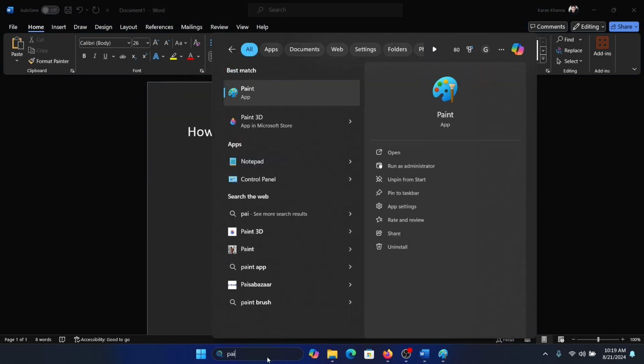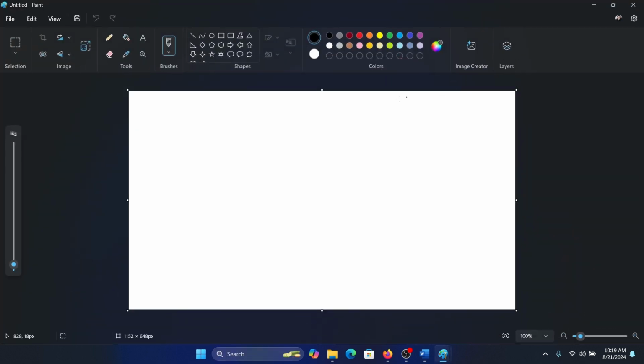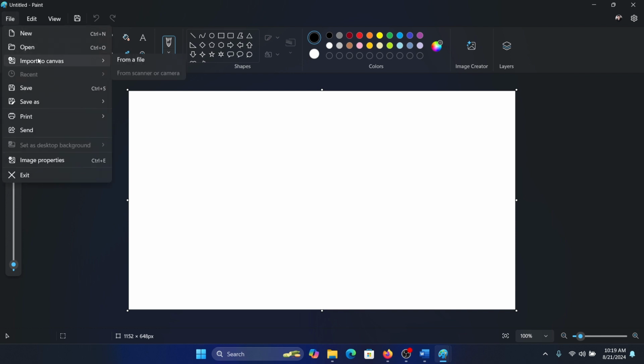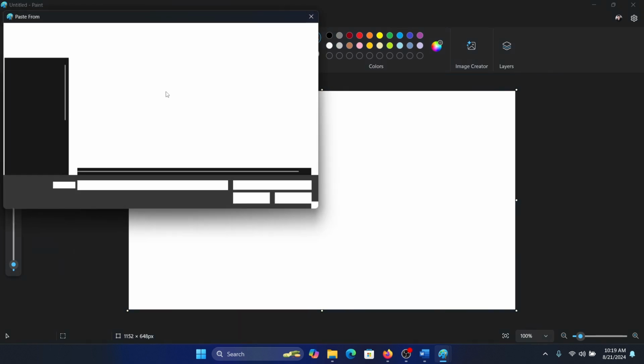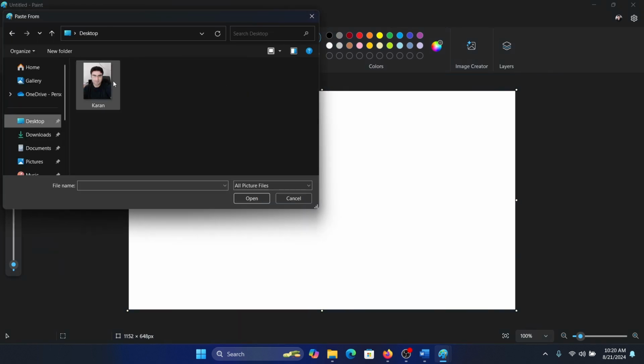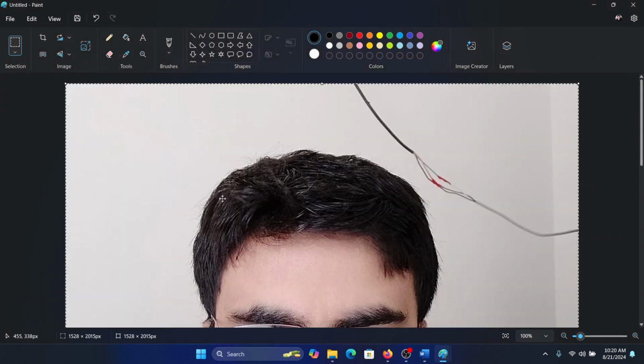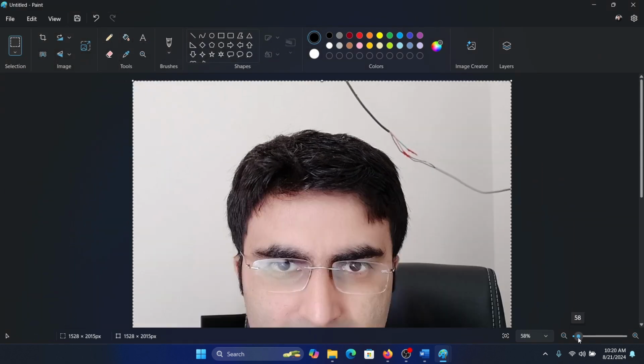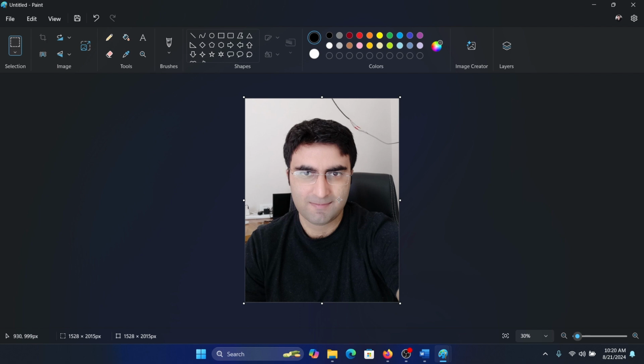Search for Paint in the Windows search bar and open Paint. Now once Paint is open, you can import an image file to work on it. Click on File, select Import to Canvas and select From File, and then let us say we can pick this file. Now, the new improved Paint has a lot more features in comparison to its predecessors.